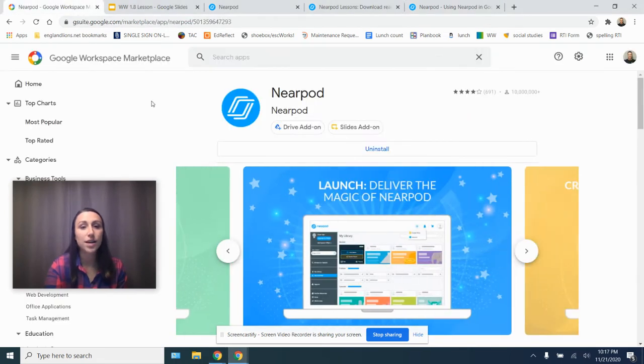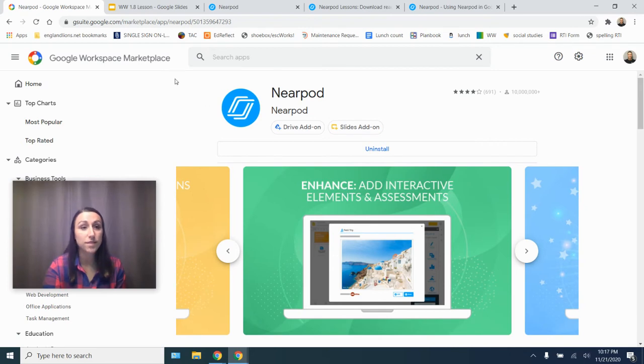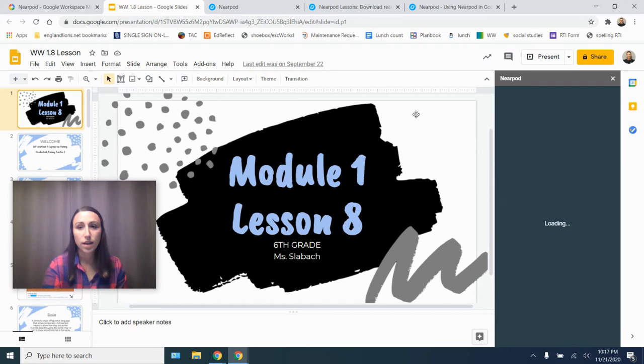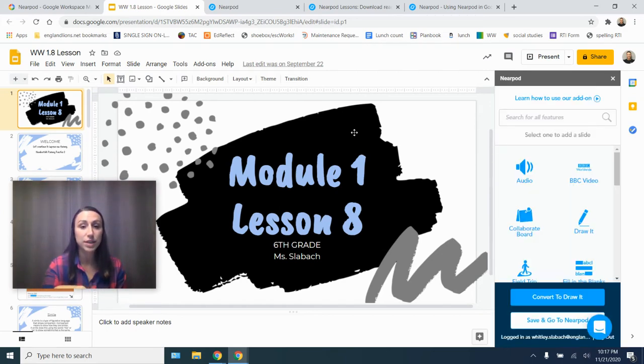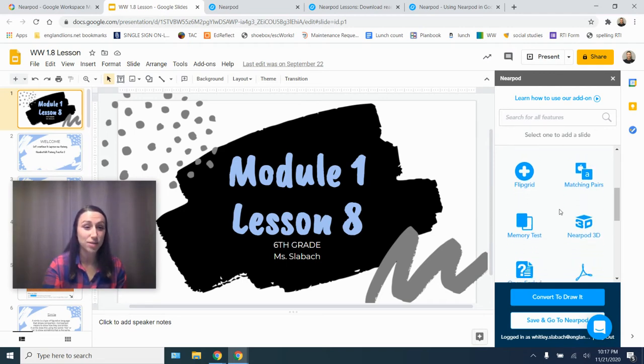So you want to find Nearpod in Google Marketplace or Google Play, click the Slides add-on, and install that into your computer. When that's finished, you're able to open up Google Slides and immediately start using it. It's going to be in the bar right here: Add-ons, Nearpod, Open Nearpod. And it's going to create a window over here so that as you're editing and creating your presentation, when you want to add in a feature that gets students involved, you can just click on one and it'll pull it up and you can create it right inside Google Slides. So there's no extra websites, which I love.